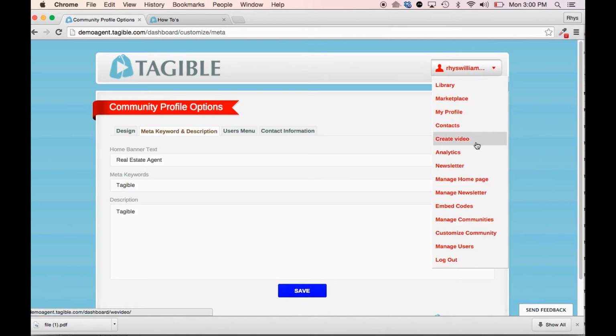Two other quick things here. Manage homepage. I told you I'd show you how to reorder everything, so this is where you can change the order of things. You just click on manage homepage. This is going to allow you to change the order in which your videos and channels are showing up on the front end of your Tagible site.